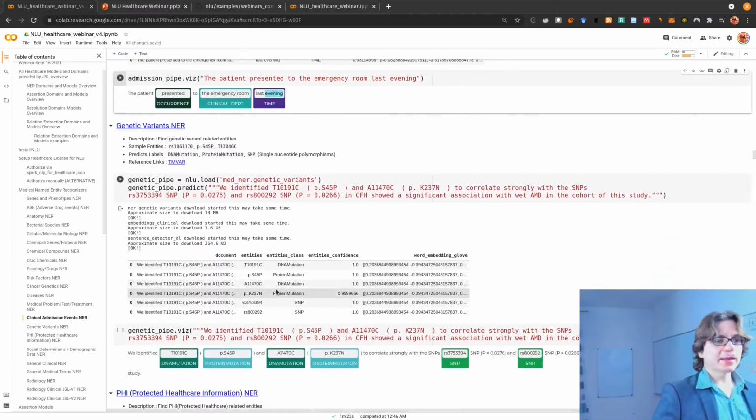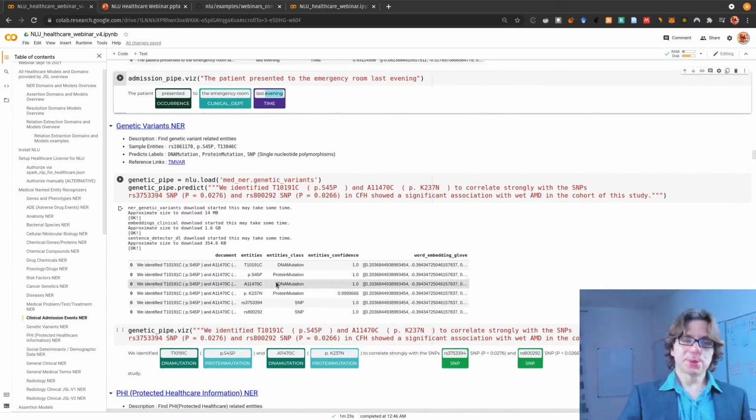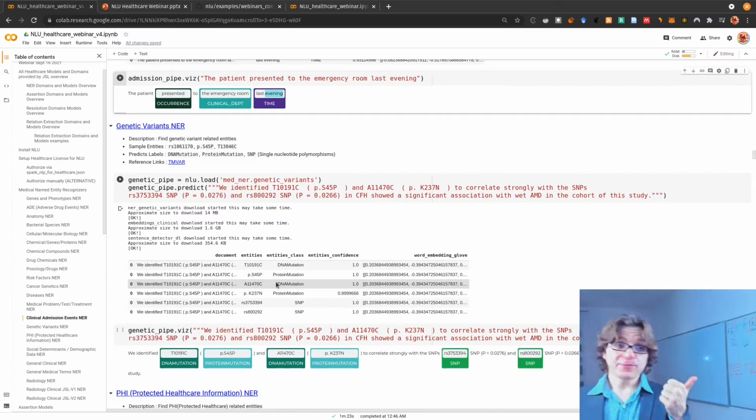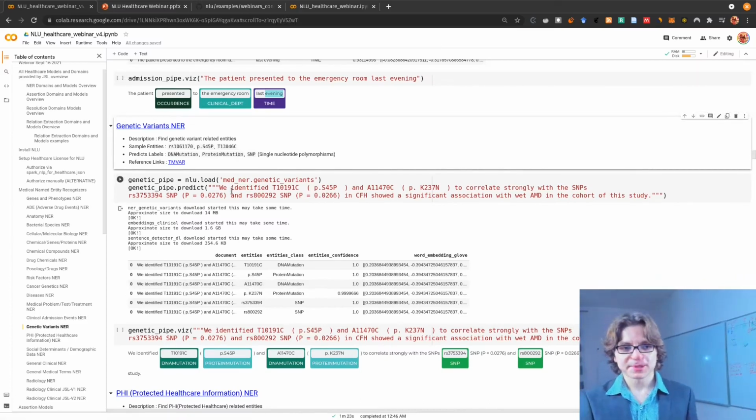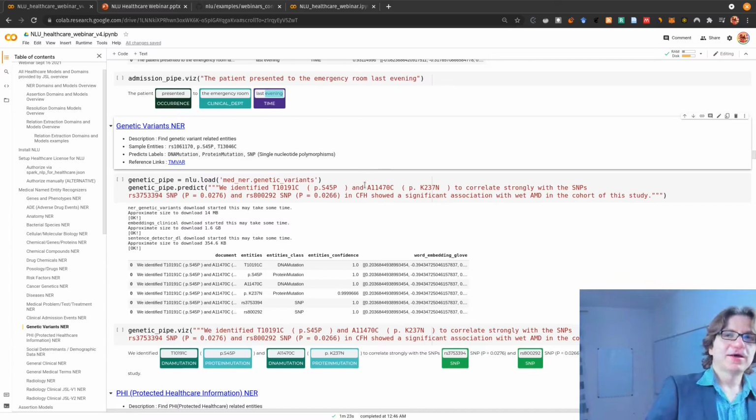And in a simple example, we can say the patient presented, which is an occurrence, to the emergency room, in this case the location, last evening is the time. Cool. And then on the other side we also have genetic variants, which basically detects 3 types of medical entities: the DNA mutation, protein mutation, and SNP, which stands for single nucleotide polymorphisms.